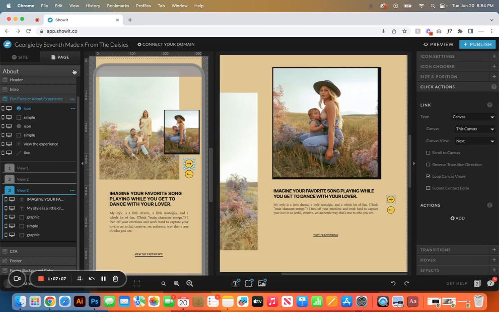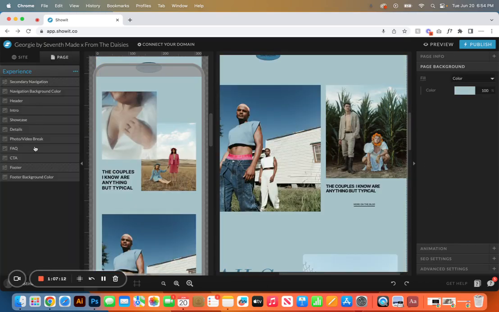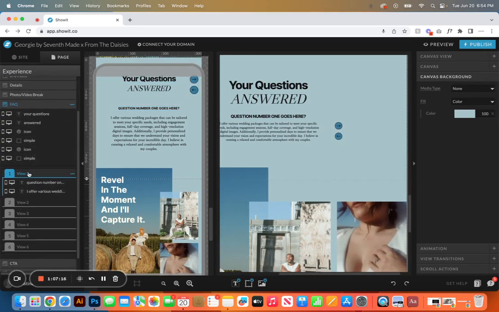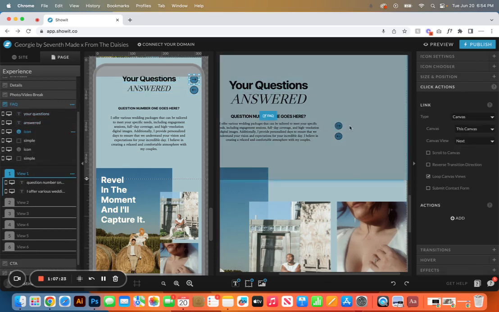Moving on, we're going to jump over to the experience page. This one has another FAQ section, and you guessed it, we have Canvas views again. Here we have the same process, so we have the icon. These are all linked the same exact way.